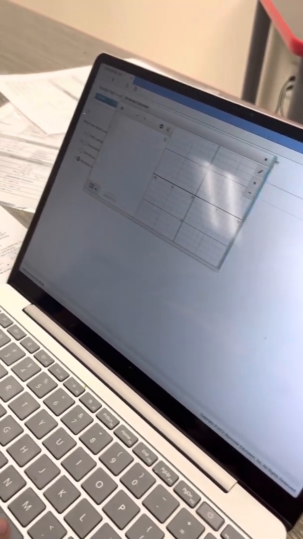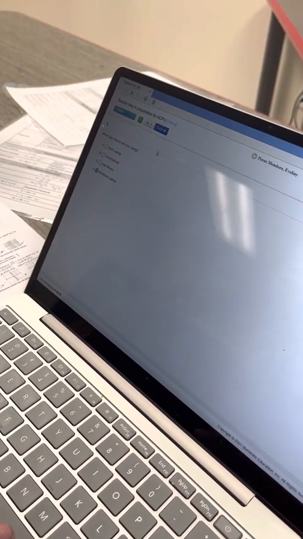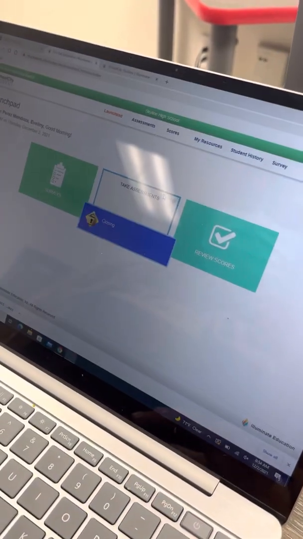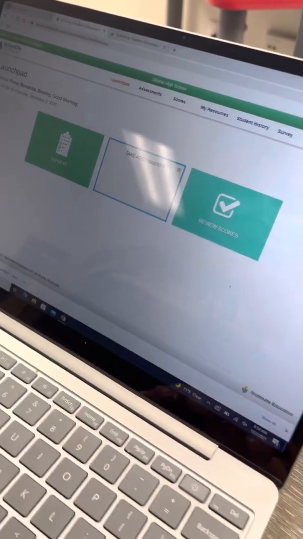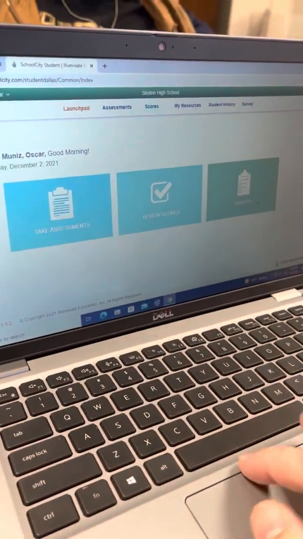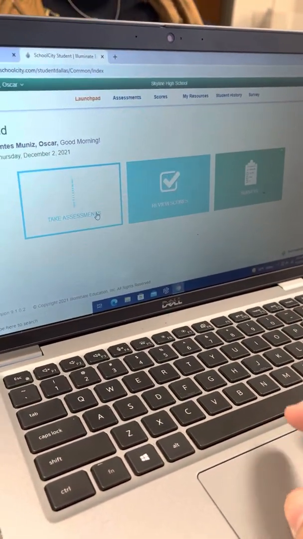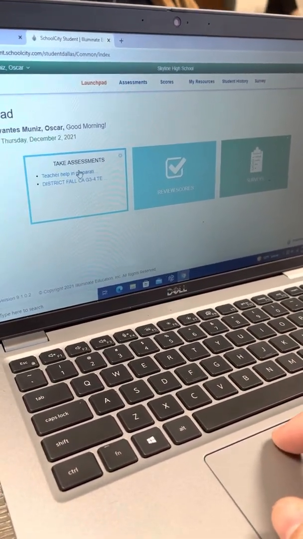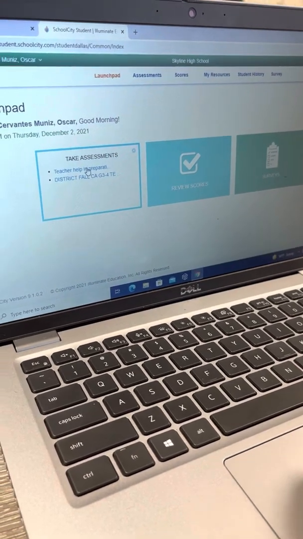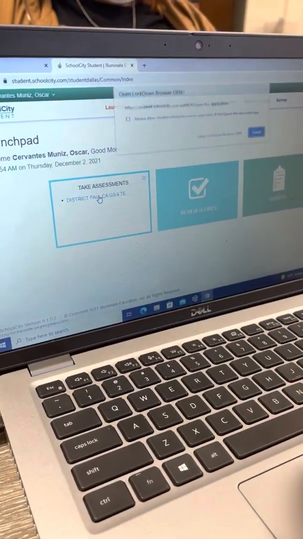Now she selected that she has a Windows laptop, which I made as the correct answer. So when she submits, she'll actually see her score, that she made 100. Or she can go to review scores. Now I'm not sure if the ACP will be that way, but she can go to review scores and see hers. Same thing over here. Now going over to Oscar's computer, if he clicked take assessments, he would see he already has a different assessment there, but he can go to the teacher help as well and take that.